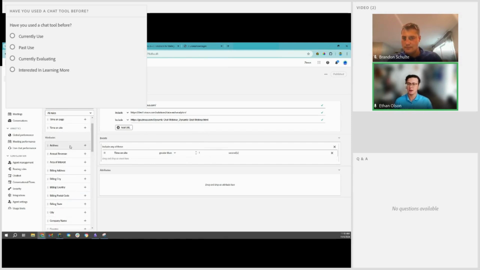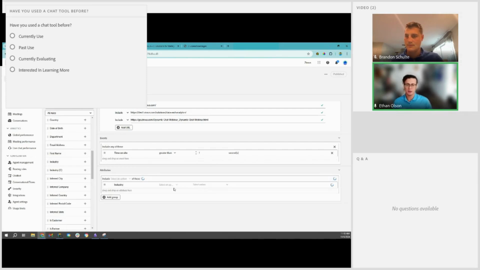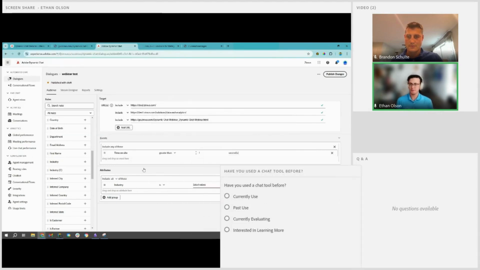And then lastly here, we have attributes that we can narrow down on as well. Whether you want to narrow down on certain industries, we can do that: drag and drop an industry here. So if an industry is any kind of example, we can do that as well and add them to groups.